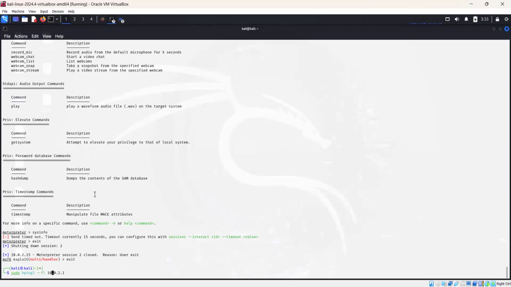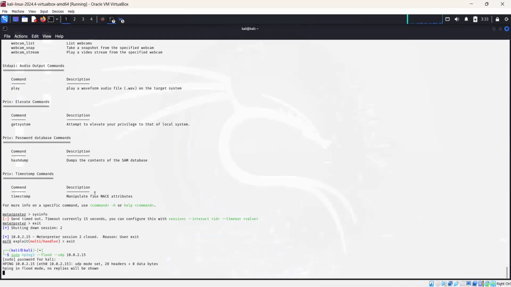Let's do it again. sudo hping3 --flood --udp 10.0.2.15. So I'm launching a UDP flood attack. In parallel, for instance, you can open one, two or three terminals and launch these kinds of attacks also, and you will have a very rich data set. Wireshark is already running on my Windows 11 machine, and all the traffic will be captured.